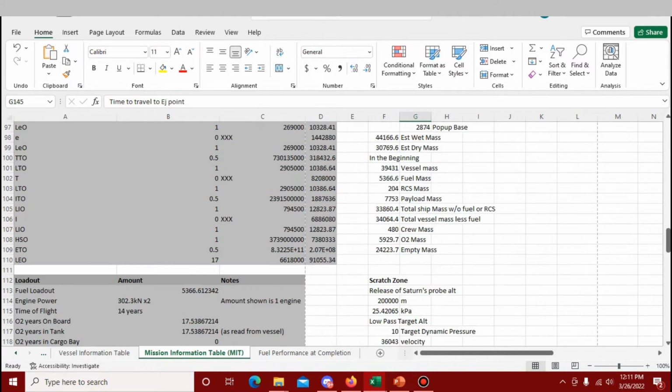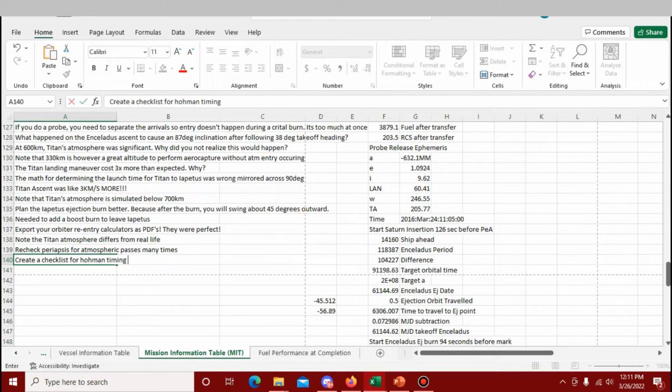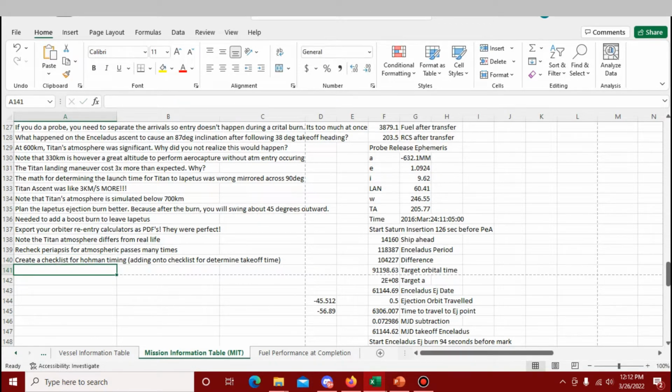Okay, I didn't see any additional actions. They ideally should be all in this area here. And then I had written down one action here, and that was create a checklist for human timing. Actually, I might be able to add on to that. Try adding onto checklist for determine takeoff time. So actually defining that.